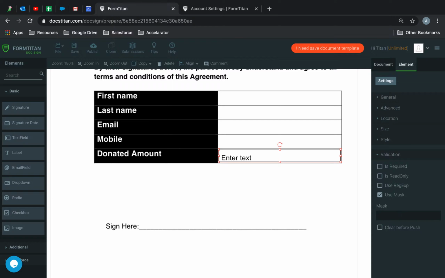So something like this, and then you can even add a $ sign and USD, something like that. So that's a mask there now, like this. Then you can also push this value to Salesforce if it's a text field. However, if it's a numeric field and you've got a mask on top of it, it's not going to work. And I'll explain that in another video.